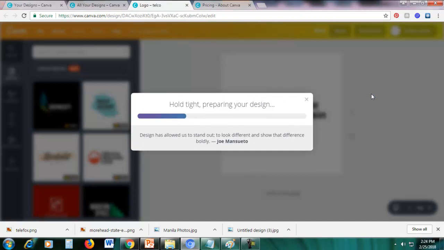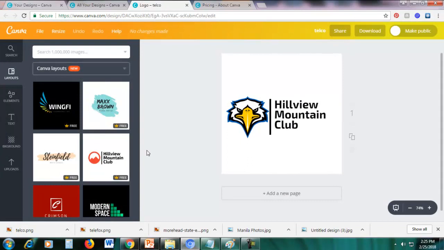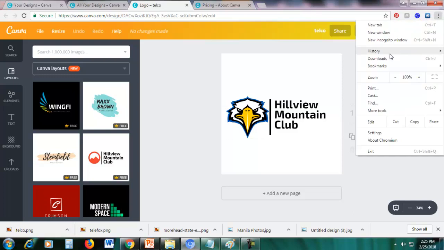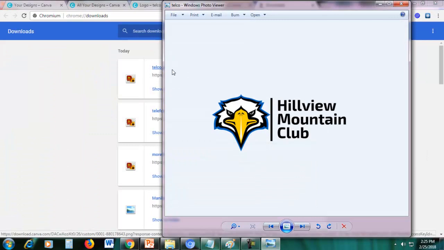This will give us a transparent logo. Just wait a bit because it's still preparing our design. Click X. Now the logo is downloaded. I already downloaded the logo, so let me go to downloads. This is now our logo. That is how you create a transparent logo in Canva.